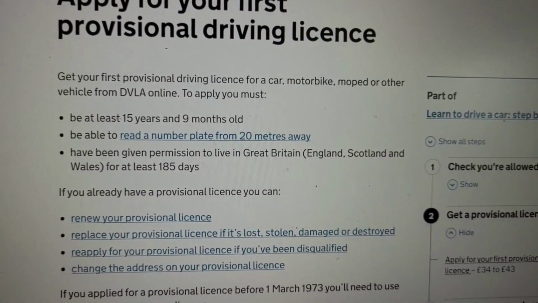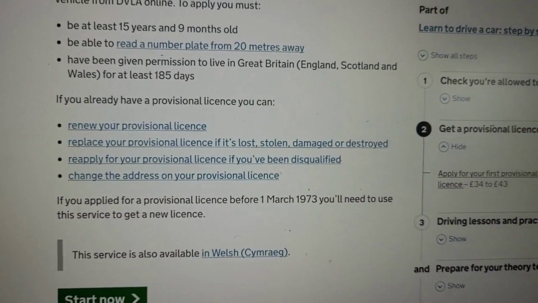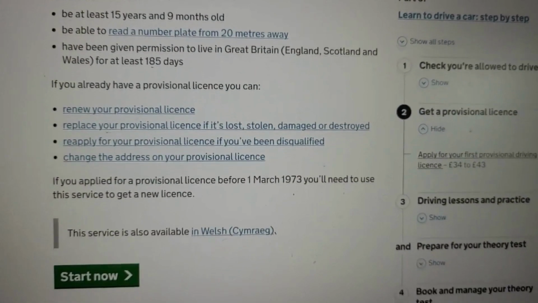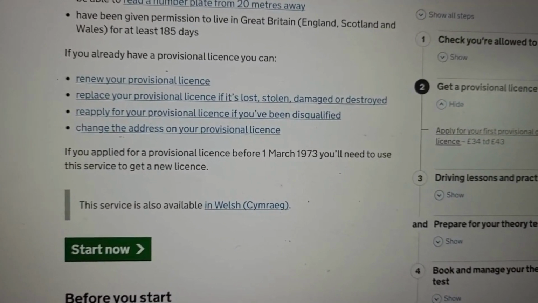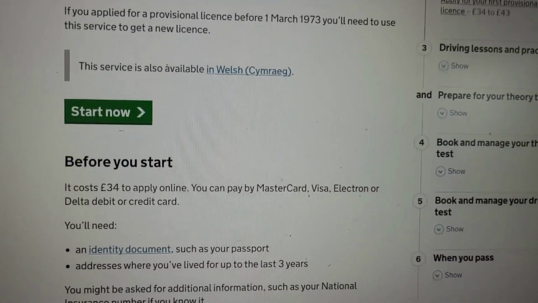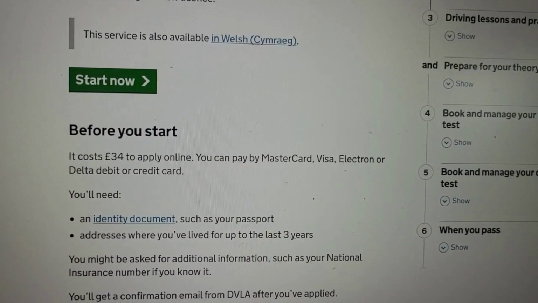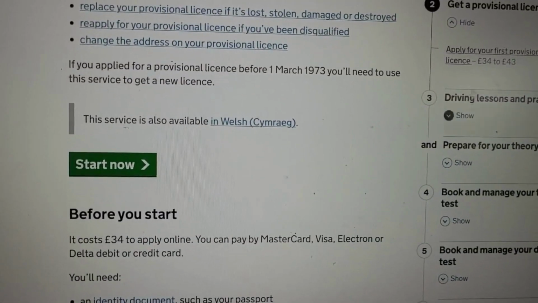Okay, now when you apply for the provisional license, they'll send you a hard copy and you'll have to have some documents ready because you'll have to submit them when you're applying. That can be either your passport or your BRP card, and your last 3 years address history where you have been living. And you will also need to mention your national insurance number.